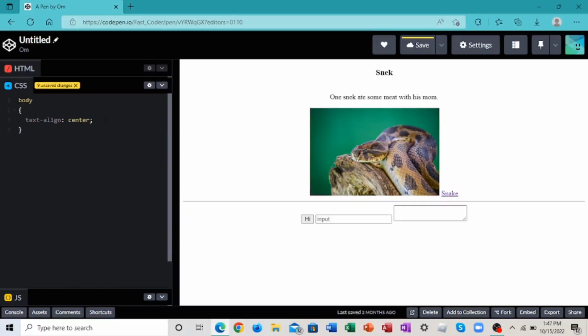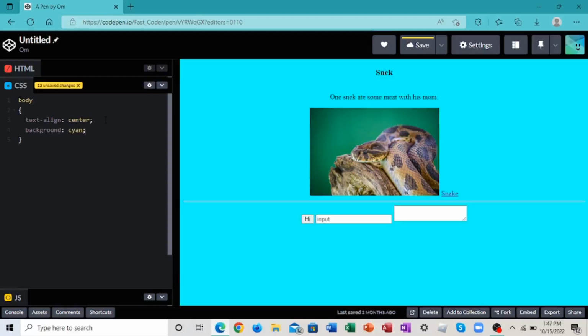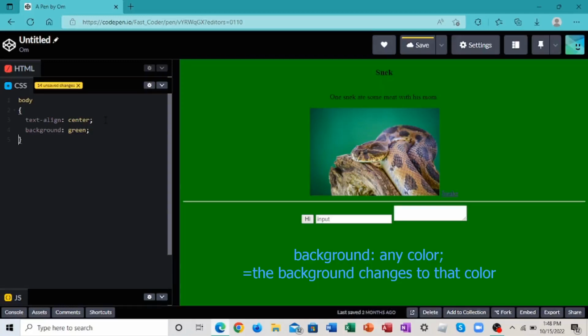Next one we have background. Now this is the color. Let's say I want it to be cyan. Yes, it's a color. Then, kaboom, we have a cyan background, but this looks kind of ugly, so green. Much better. And so we have a green background.